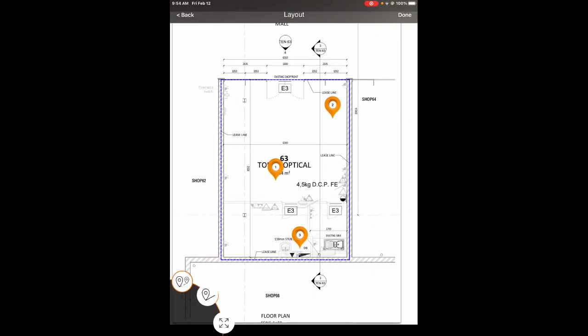Today we're going to look at markers or pins and how you can use them to make a better punch list or snag list. Once you've opened your reference image, you will notice three buttons on the bottom left. We're going to start with the top button.